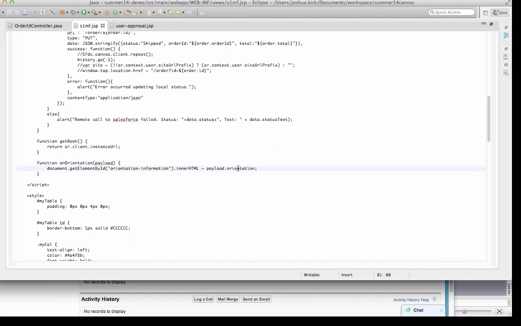We look at on orientation here. I'm taking a look at the payload.orientation. In this case, I'm just displaying it. You can do whatever you'd like here. This is where you would change the view based on the new screen size. One important thing to note, this is just for the mobile client, not the native client. The events are a little bit different for the native client, and so that is out of scope for this release.